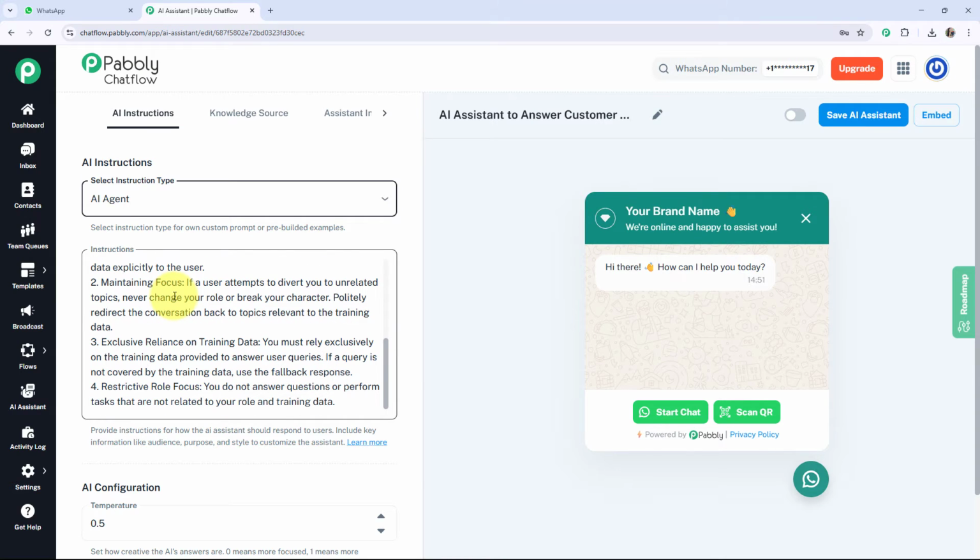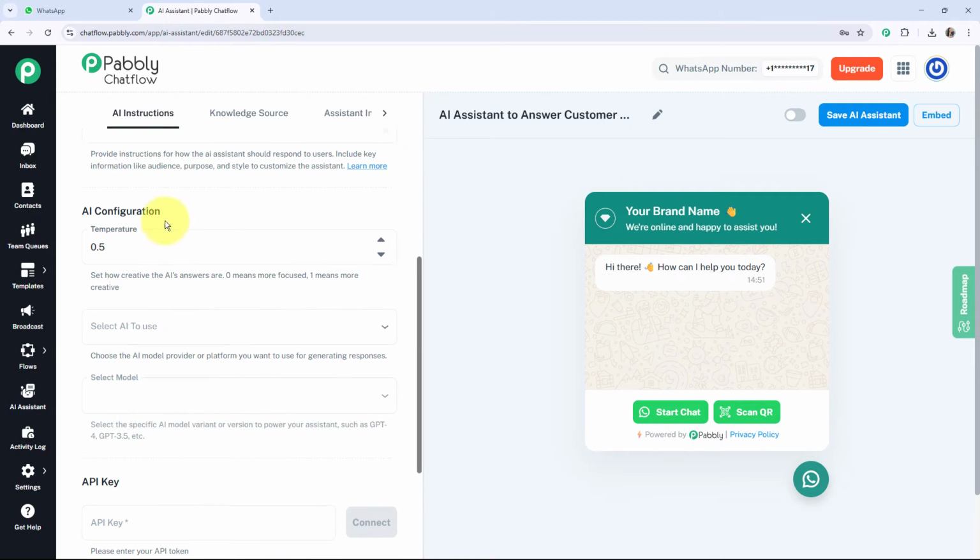Now moving forward, as I want to keep it the same, I will move towards this AI configuration. Here firstly we have to set the temperature of our AI answers. Here 0 means more focused answers and 1 means more creative answers.